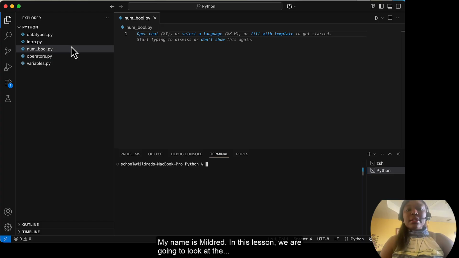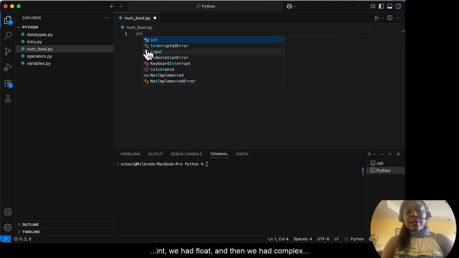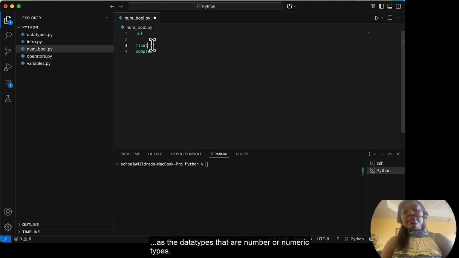My name is Mildred. In this lesson we are going to look at the number data types, and then we're going to look at the Boolean, and we'll see how we can cast from one data type to another. Now when we looked at data types last week, we saw that we had int, we had floats, and then we had complex as the numeric types.